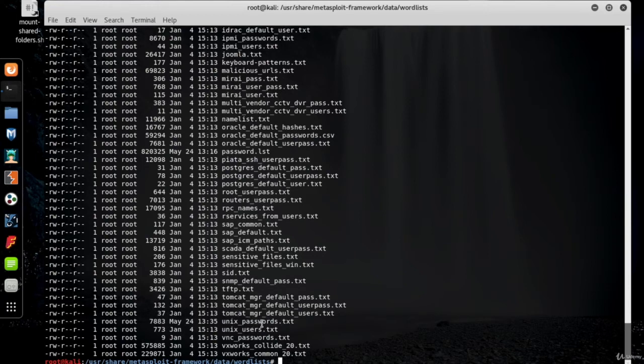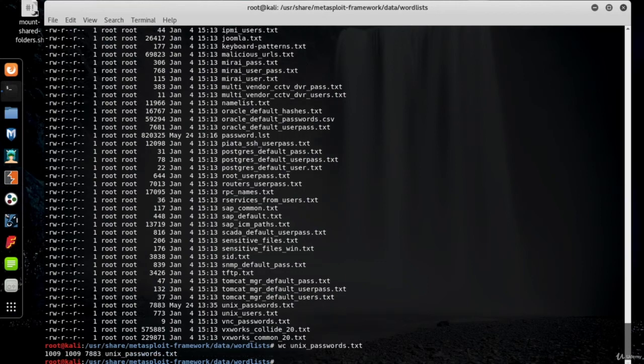That's not a big file, in fact, but I don't want to waste time while waiting to run a long dictionary, so this would be enough for us to start anyway. And of course, I'll choose a simple password for the SSH service to succeed the attack. Don't tell anybody else. The wc Linux command is used to count letters, words, and lines of a text file. The result means that the unix passwords file has 1,009 lines, 1,009 words, and 7,883 characters inside. Useful information.